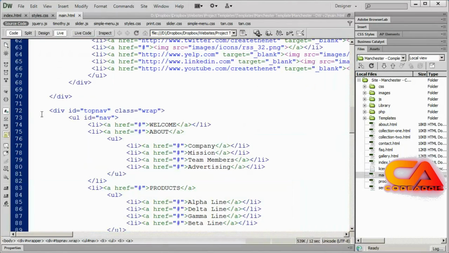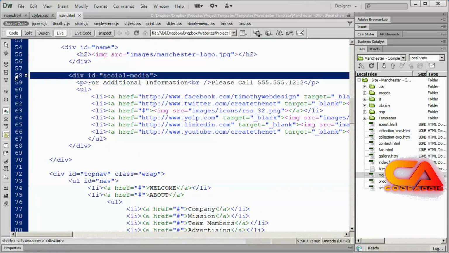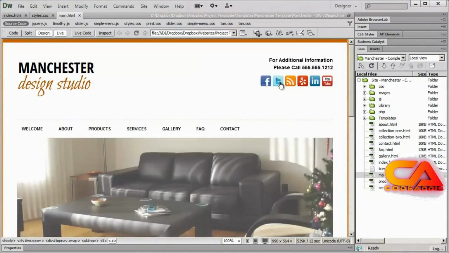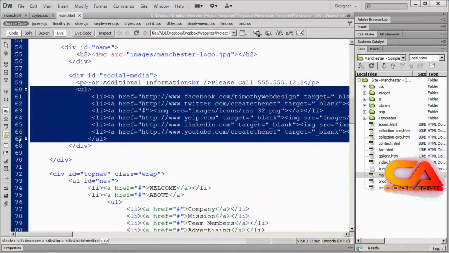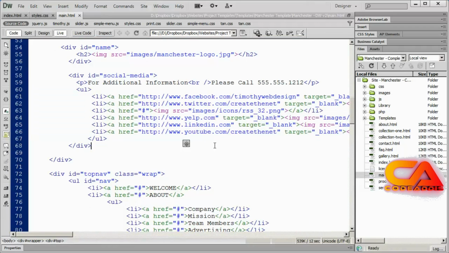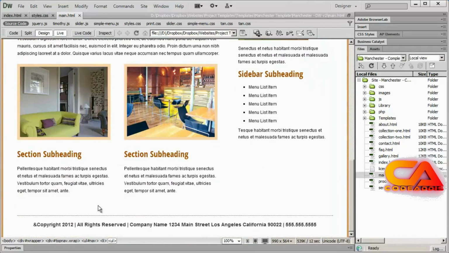But it is very important that you recognize that navigation is always going to be contained inside of a list. You can see here I've got my social media div with my different icons inside of them. And again, that's a navigation list. When we look at the code, we can see there's the unordered list that contains my social media navigation. And if we had other lists or other navigation elements in other places on this page, they would also be contained in those lists.